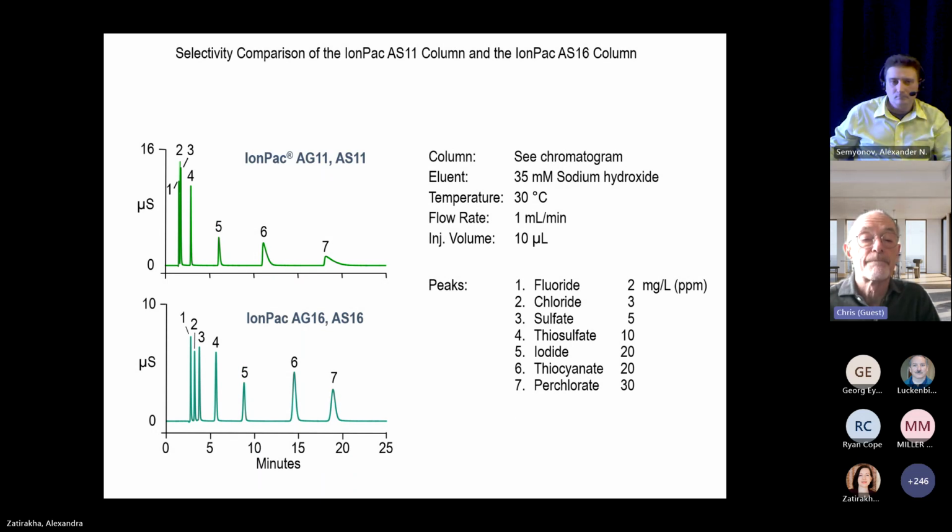Now, around the time after we developed the AS11HC, the EPA started getting really focused on analysis of perchlorate, and they were using a method using the AS5 column with paracyanophenol eluent. And I just felt like we needed a better solution, something that used hydroxide eluent instead of paracyanophenol.